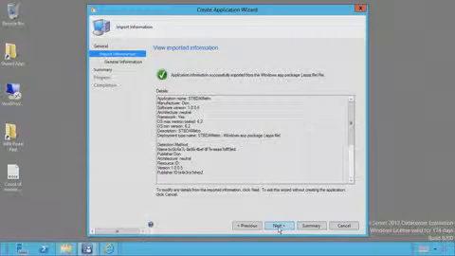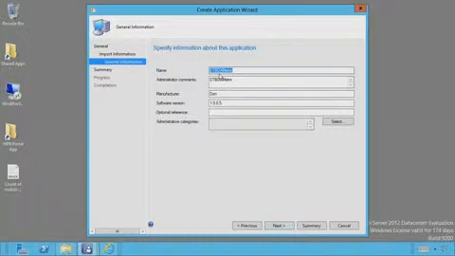Choose Next. It pulls information about that package, and then we have the ability to specify the details of this. Some Windows 8 fun app, I'll just put. And then manufacturer's Don. We all love Don, right? Don, he's a good manufacturer. He's the best.